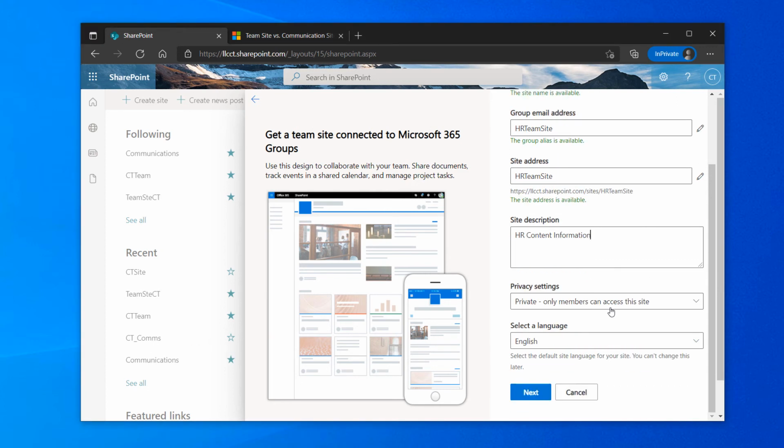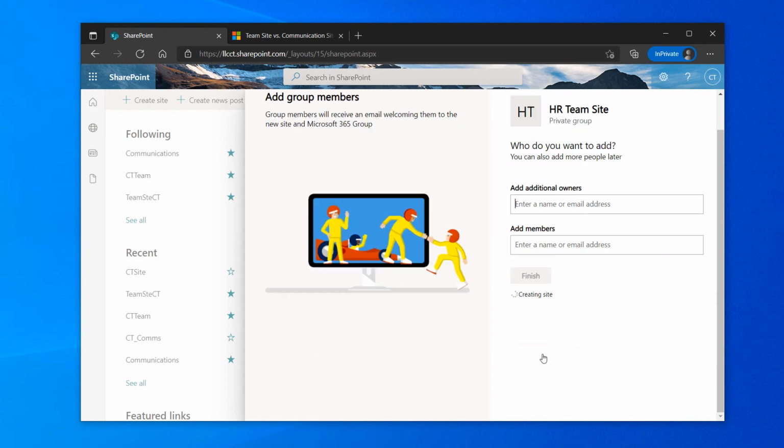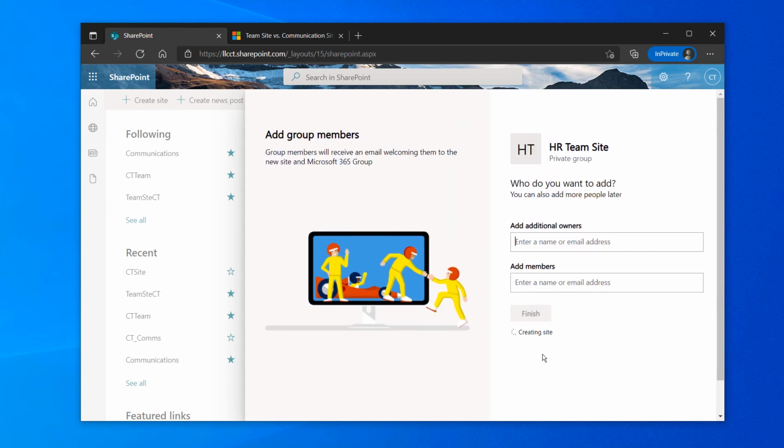And here you want to make sure your privacy settings are right. By default, you really only want the members that you want to contribute to have access to this site. This is your internal information for your HR department. You can change it to public if you want to for whatever reason, but by default you're probably going to want to just pick private. Then make sure you have the right language selected by default. Click Next.